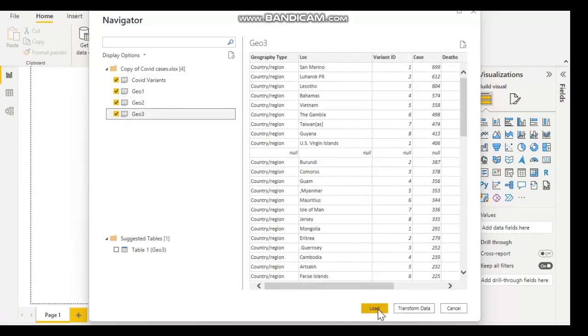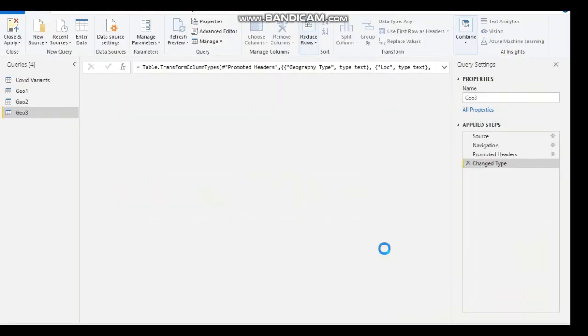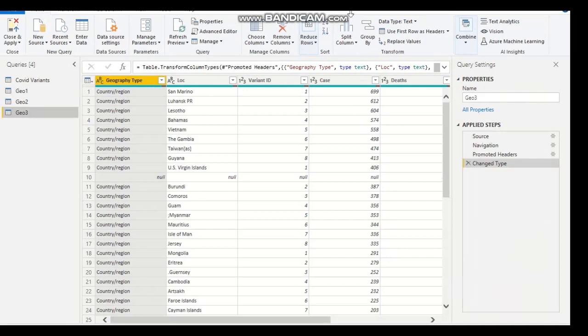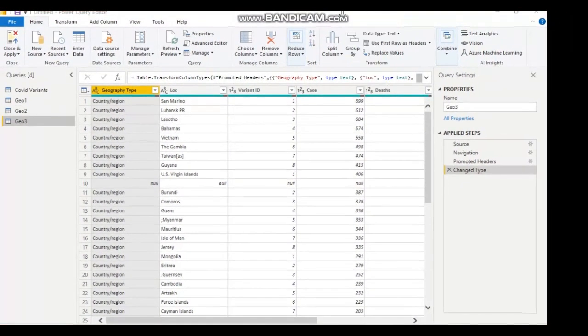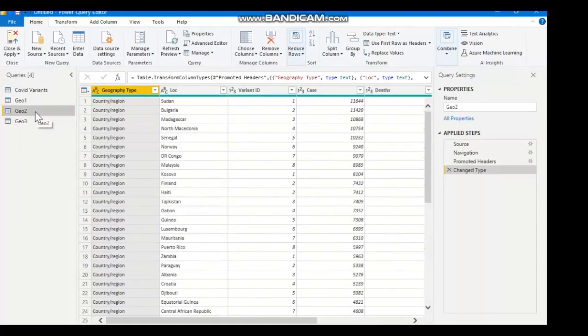Right, let's have a look at them. Import them all, but not load them. Let's just transform the data. Alrighty. So there are null entries in GO3. There's a mistake with Myanmar. It's picked them all up.